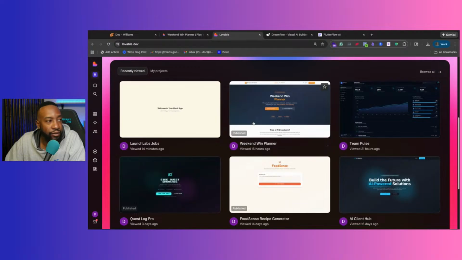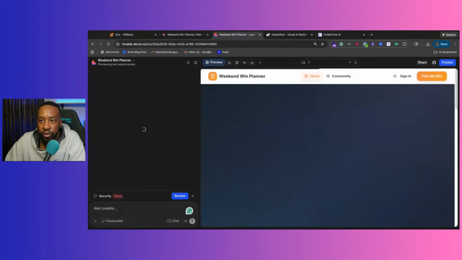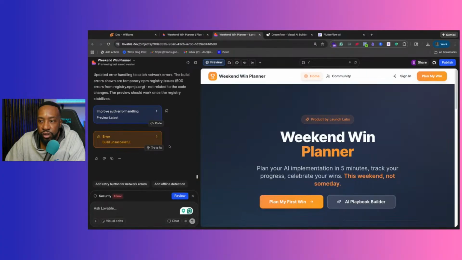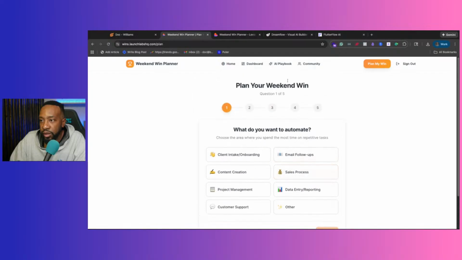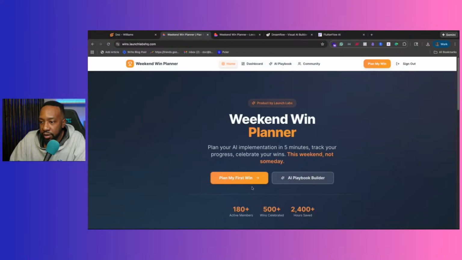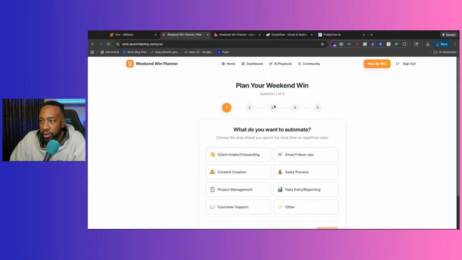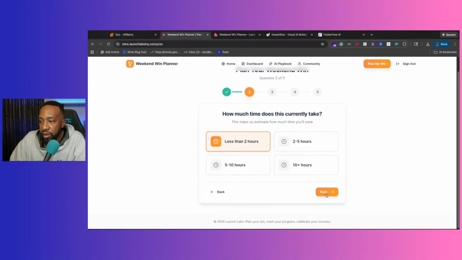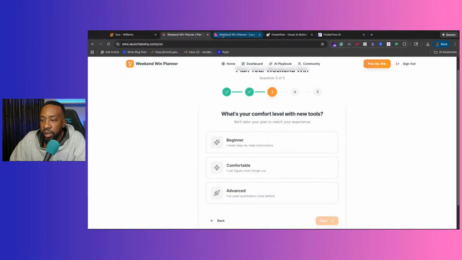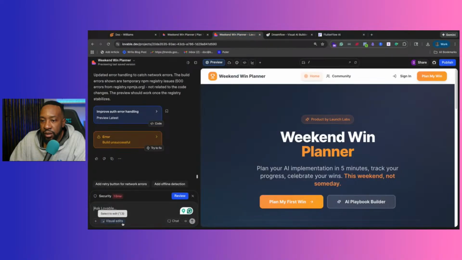Let me see if I can actually build out two different projects. Interesting. Okay, let's see about this. So I'm going to say, in my plan section, I want to be able to edit the plan. Okay, so basically I'm just doing some testing.